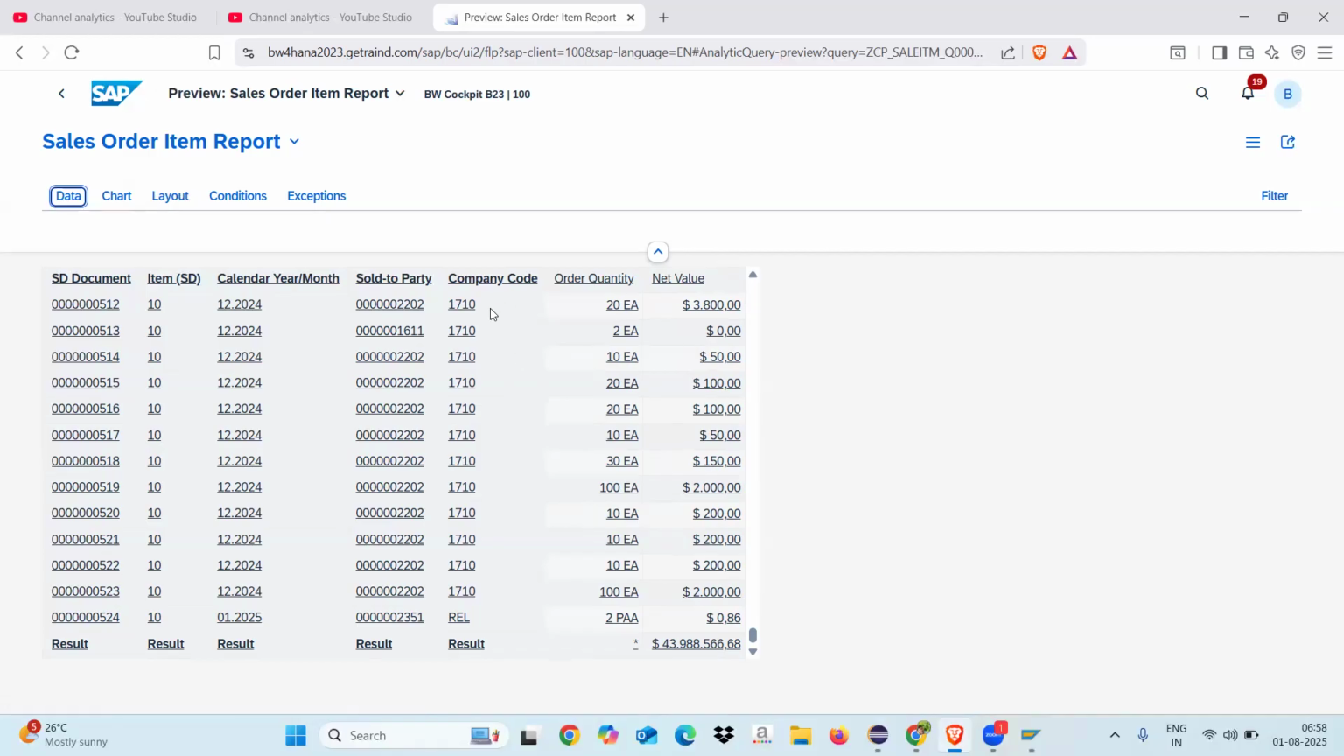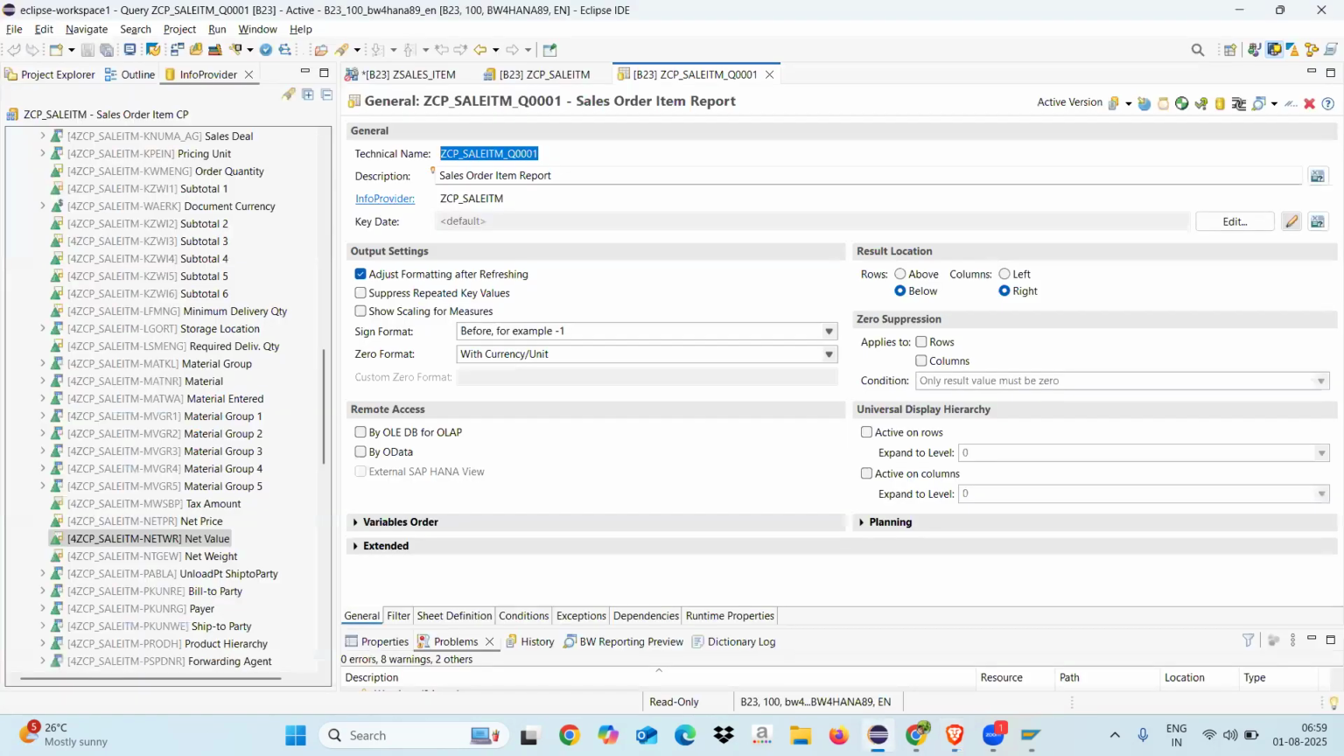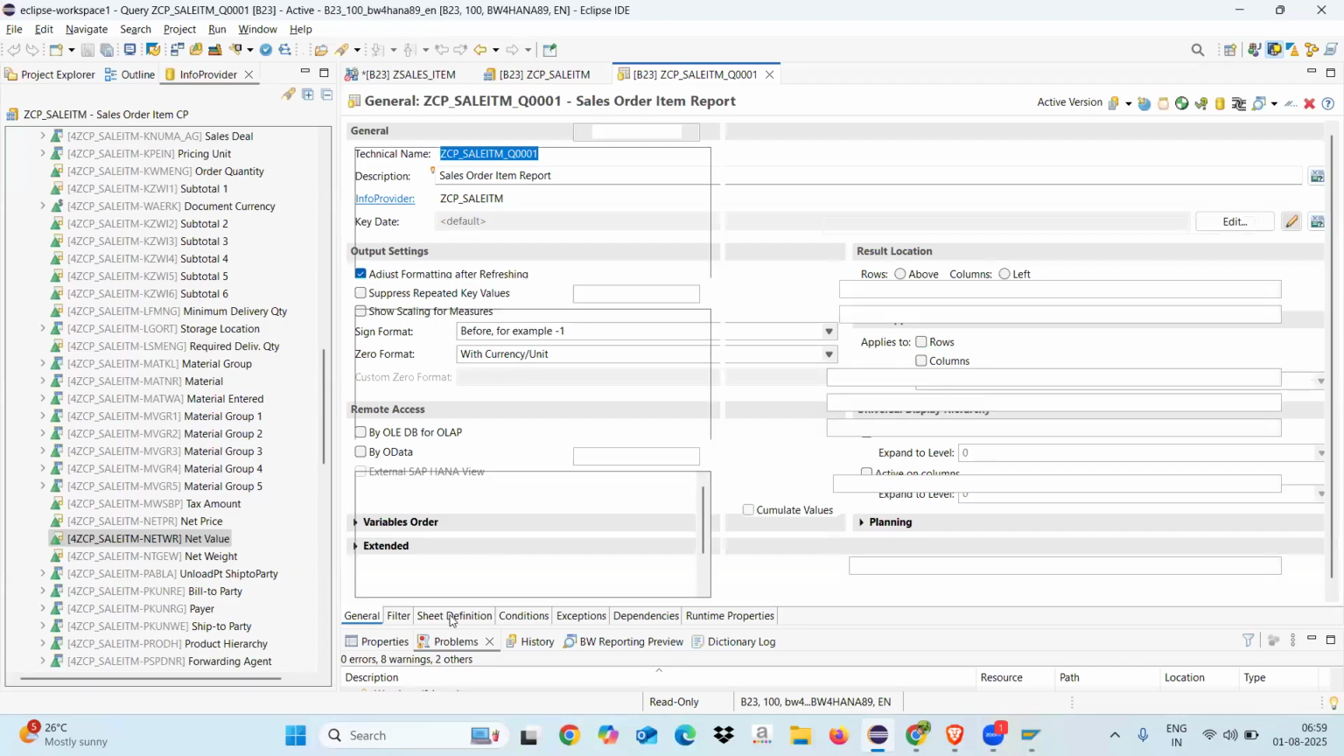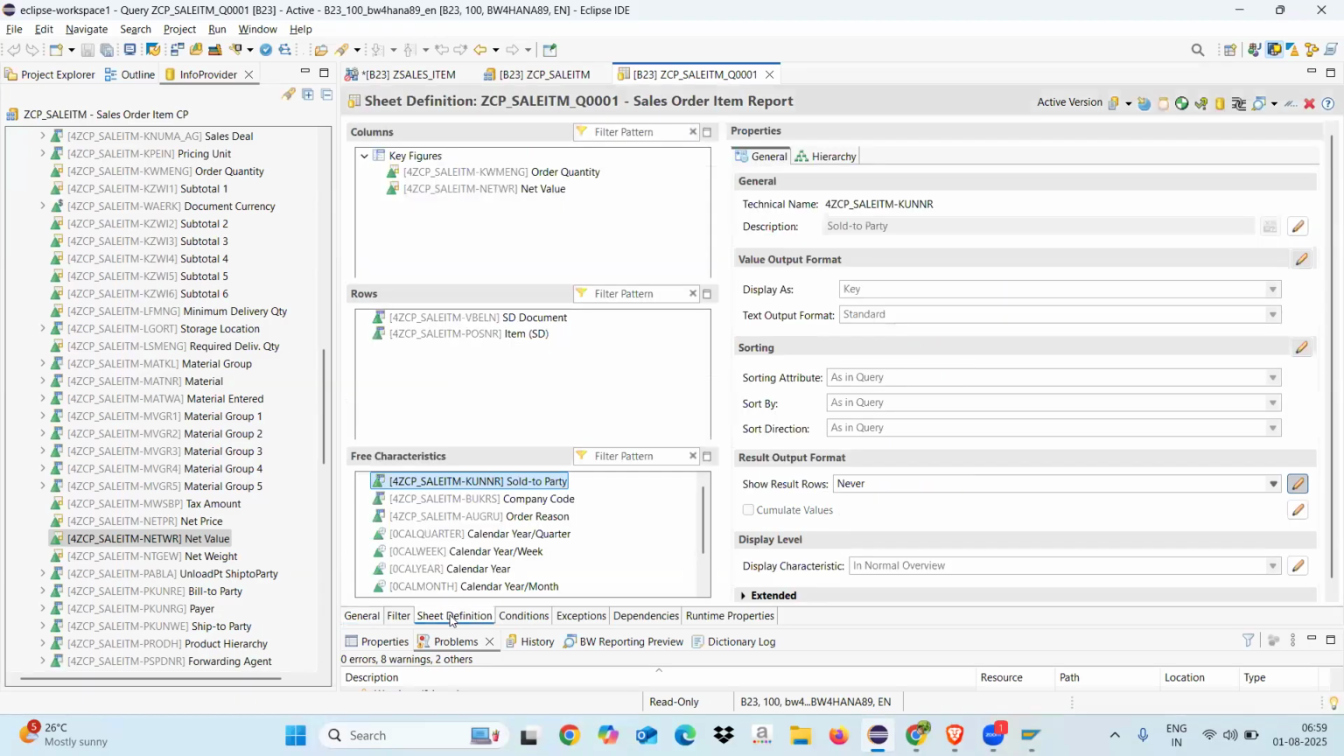Okay, understood the requirement? They want to see the values only wherever we have company code 1710 in the next column. If we have other company codes, they don't want to see them in this next column. How we will create it, we'll see. Now go here, very important this one.